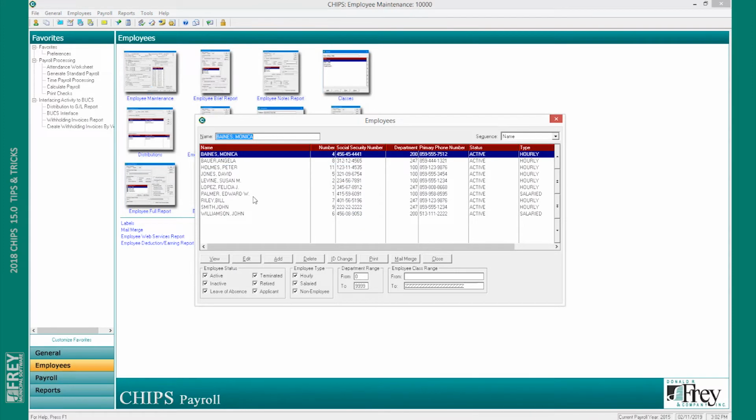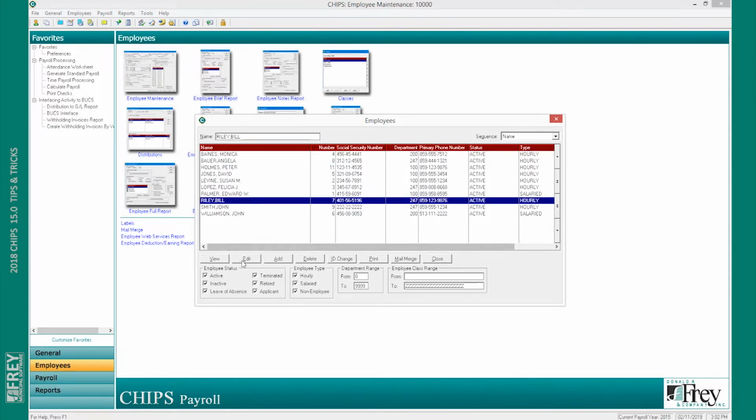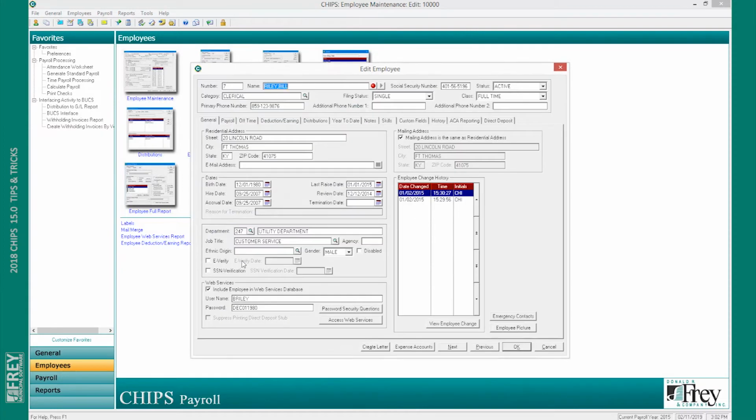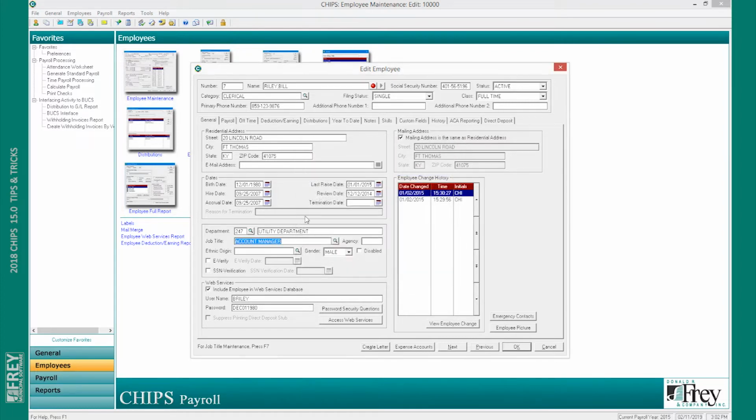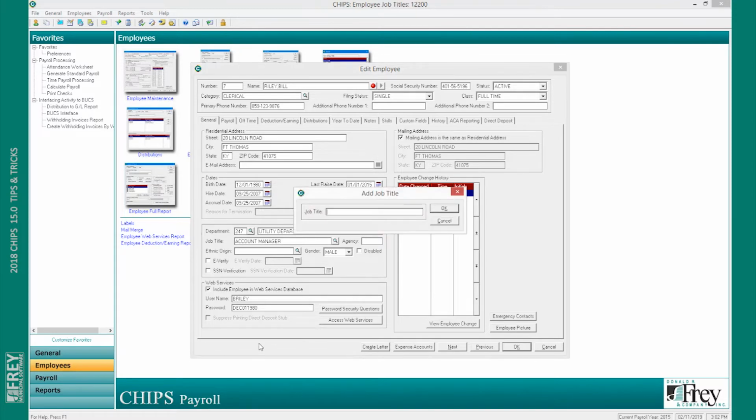could click on any employee, click on edit, and now the job titles are here. We can click on the magnifying glass here, and then we can click on that job title, and we can now use that predefined job title. Also, if we wanted to add job titles on the fly while we are in employee maintenance, you can see down here at the bottom, if we press F7, that allows us to add a job title on the fly.